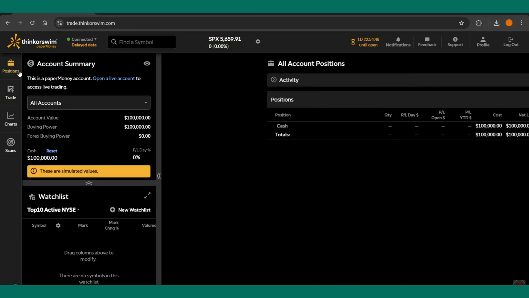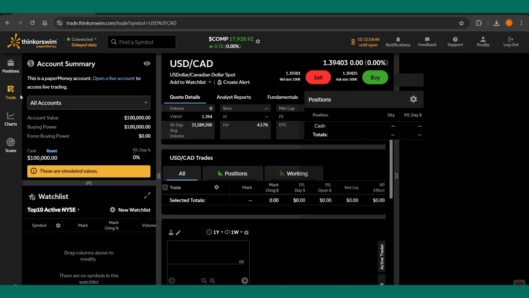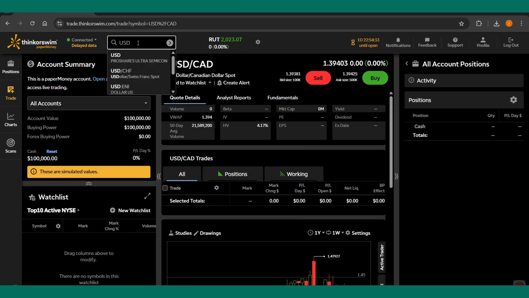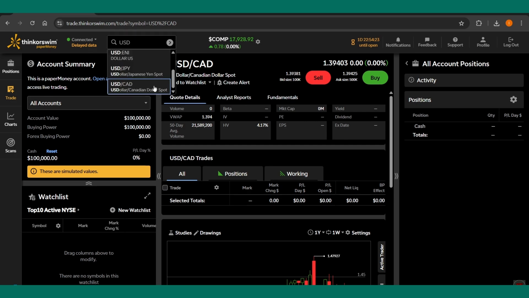To start trading, go to the Trade section on the left-hand side of the screen. Here, you need to find the symbol for the currency pair you want to trade because Forex trades are always in pairs. For example, if you type USD, you will see several available options, such as USD and Swiss franc, USD and Japanese yen, and USD and Canadian dollar. These are the currency pairs currently available to me. The available options may vary for you depending on the time or your account setup.